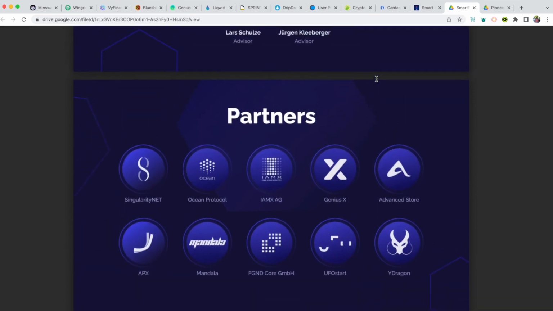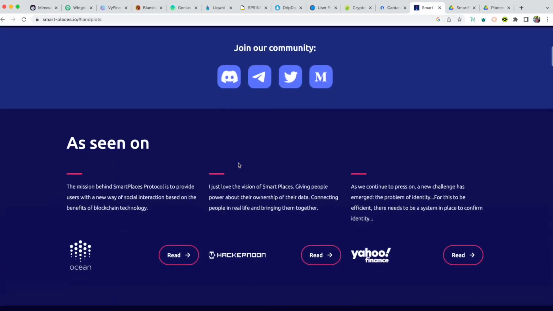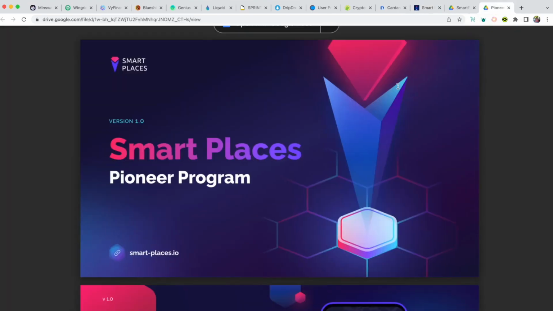So from here, we're going to look at the Pioneer program. If we go back onto their website and go down, we're going to look back where that Pioneer program tab was, right here. If you click that, you'll come to the Pioneer program. Boom. This is very short, and it looks just like the Litepaper from before, but it's only a few pages, and we'll run through it quickly. Then we'll take you to the app so you can see the initial product that Smart Places built over this past year or so.